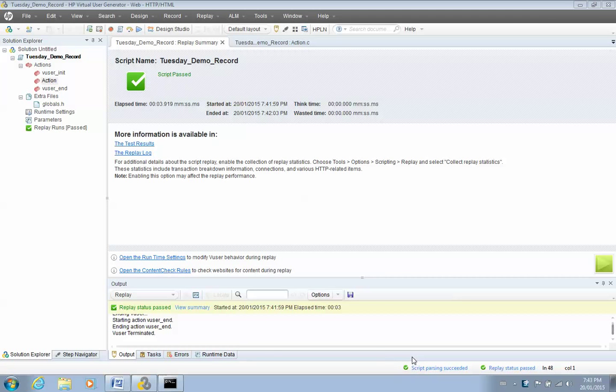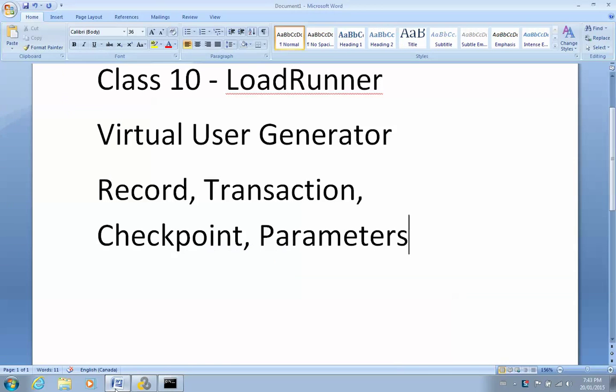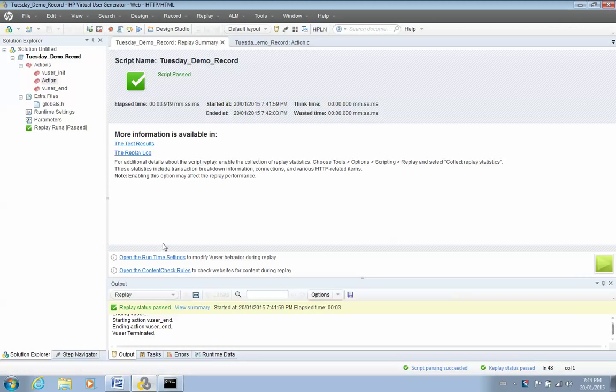Okay, so the next thing I want to show you is how to use a transaction. So what is a transaction? A transaction is a business process. Before you start doing a recording, you have to ask the business guys what exactly they want to measure. They might say, I want to measure how long it takes for a customer on my website to buy a DVD. That could be the business process you're trying to measure.